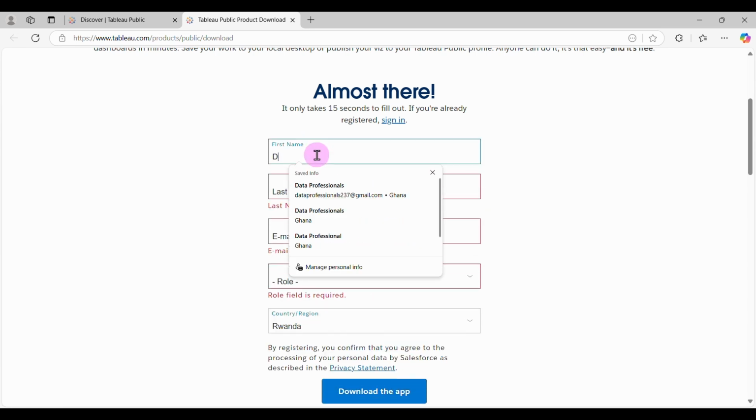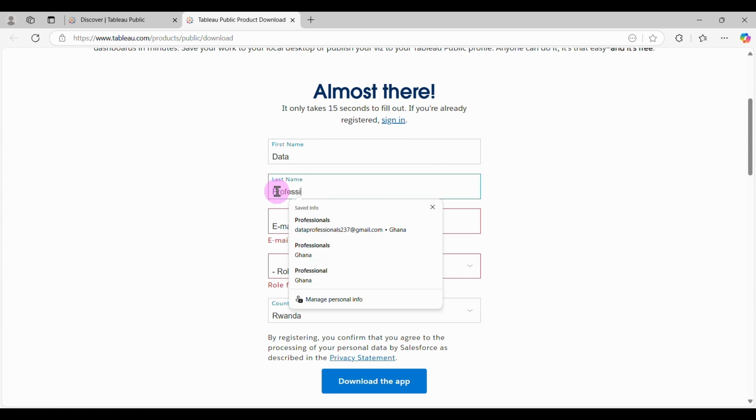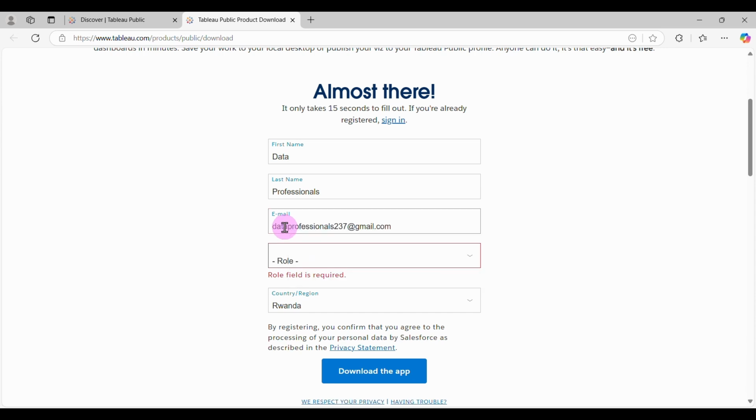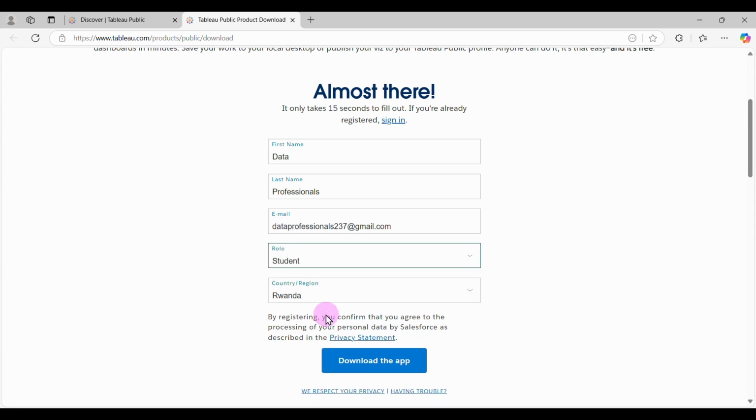So let's put in your own details. It doesn't matter, they won't verify your information, so you can just put anything. Same for the email address, the role, and the country.